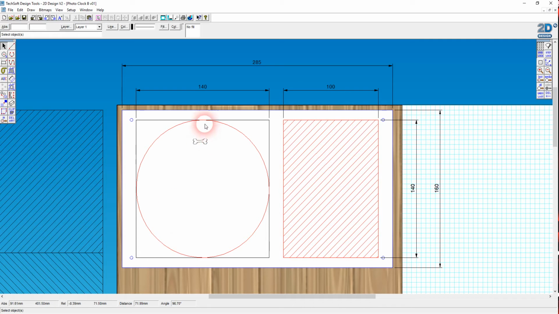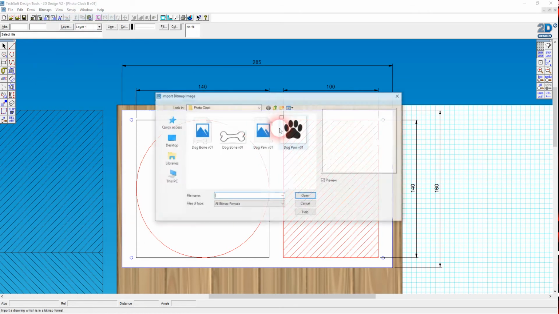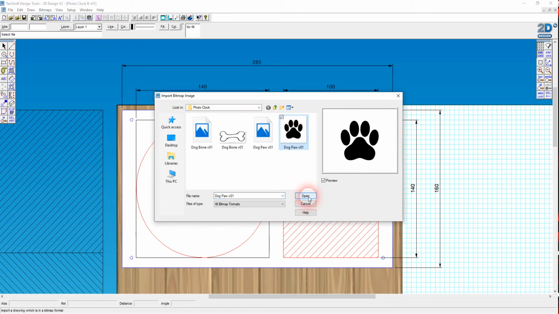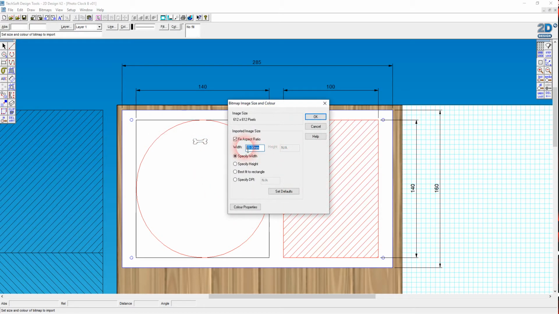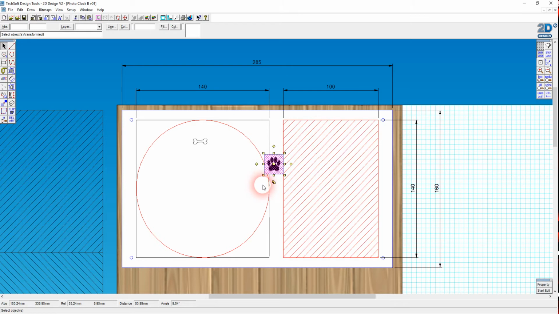And then let's start bringing in my paws. In fact, is that big enough? I'll have to see. I can always bring it in again a bit bigger, can't I? And let's now come to bitmap, import bitmap. Let's go with the paw. And I'm going to have this as a fairly big paw here, so let's go with 20 millimeters in width. And there it is. So let's just bring this across to here.